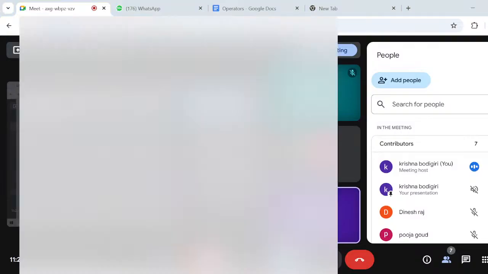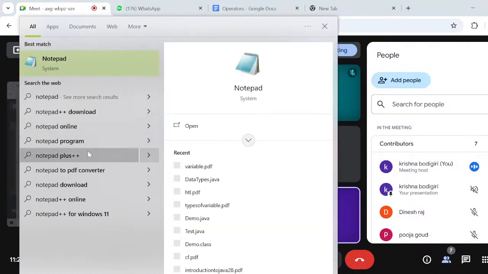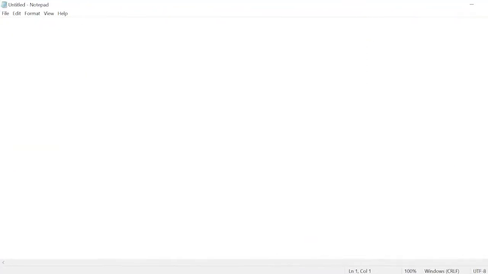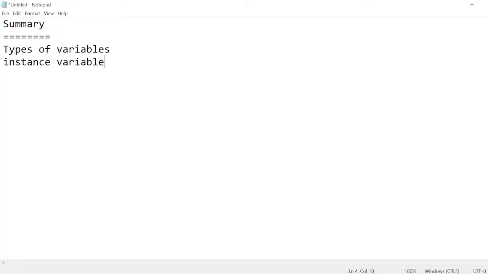So last session we discussed types of variables, right? There are three types of variables we discussed: instance variables, static variables, and local variables. You guys are clear with these areas.